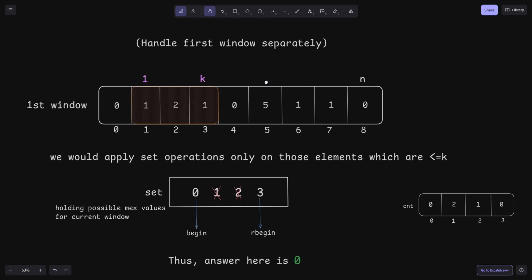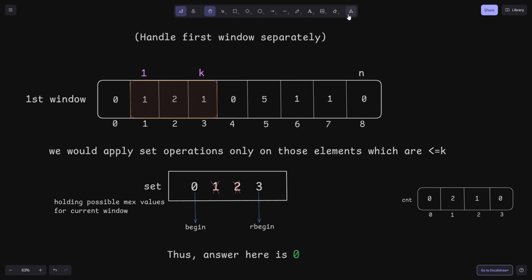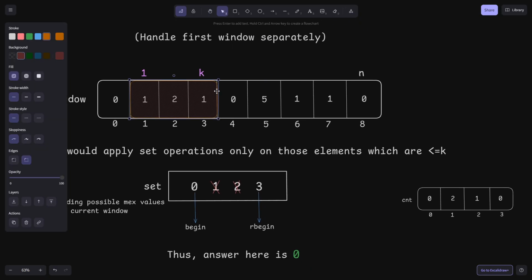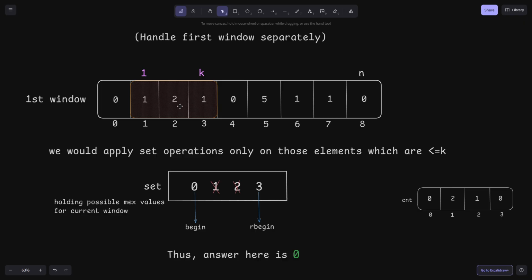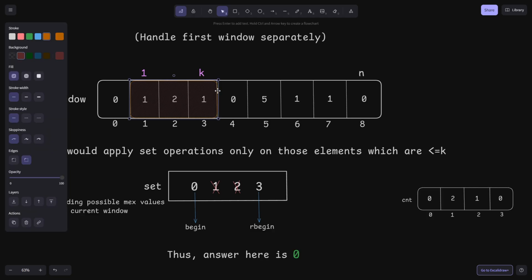So this will be our first window, right? So this will be our very first window. What we will do is handle this window separately first, and then the result that we obtain with this window, we will utilize in order to find the answer for the remaining windows, right? But since this is the very first window and nothing is computed yet, that's why we will first go with this window.